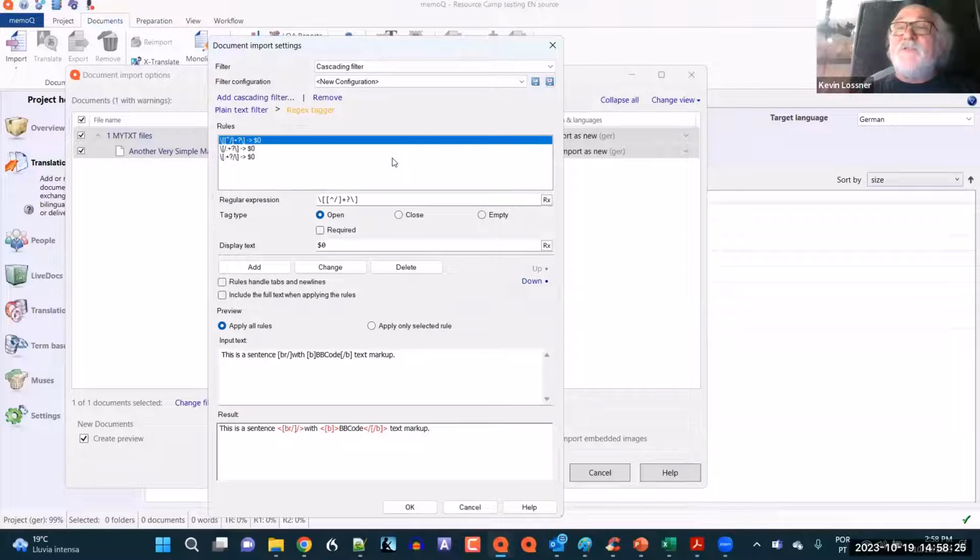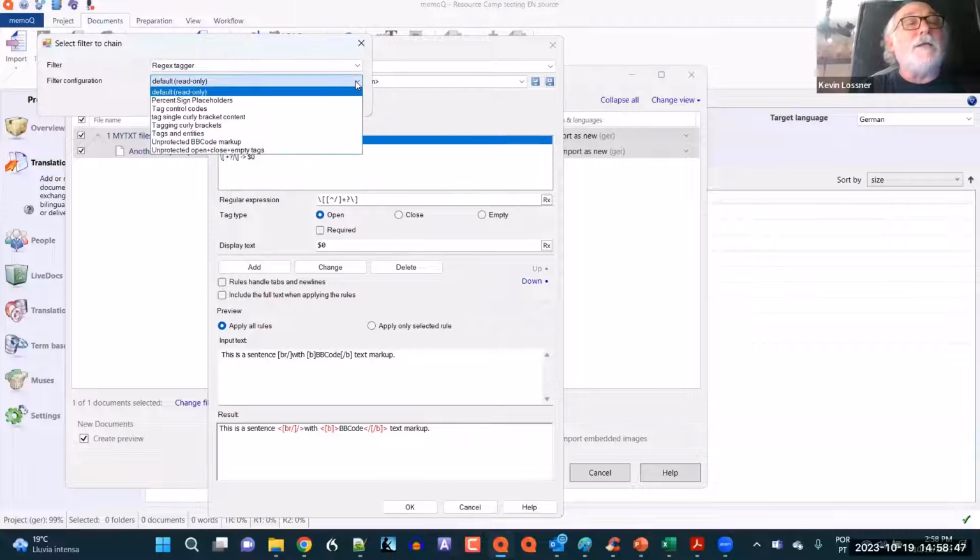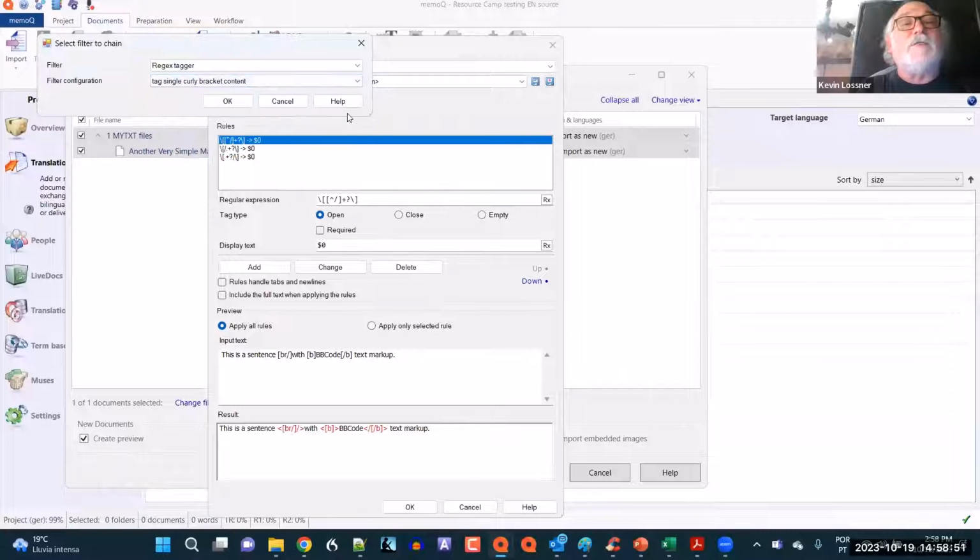Now, I could save this combination of the plain text and regex tagger for the BB code right here. I could also, if I have other things, maybe I've also got some just ordinary tags, or maybe I've got some curly bracket structures that I need to filter, I can add another cascading filter. And let's see, I don't actually have any single curly bracket things, but I could go ahead and pretend that I did.